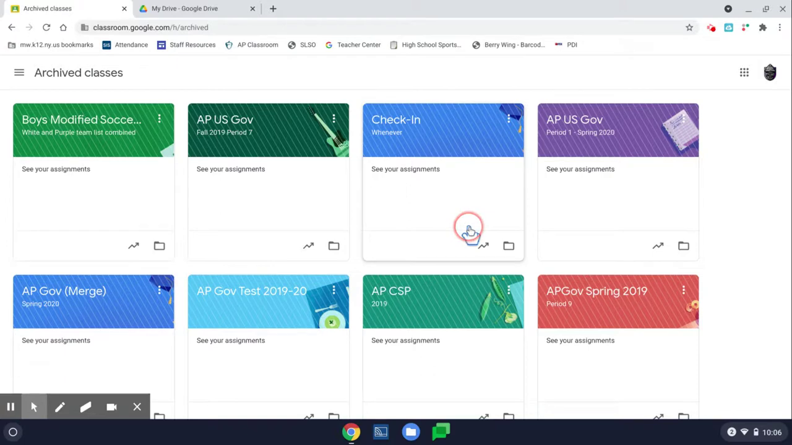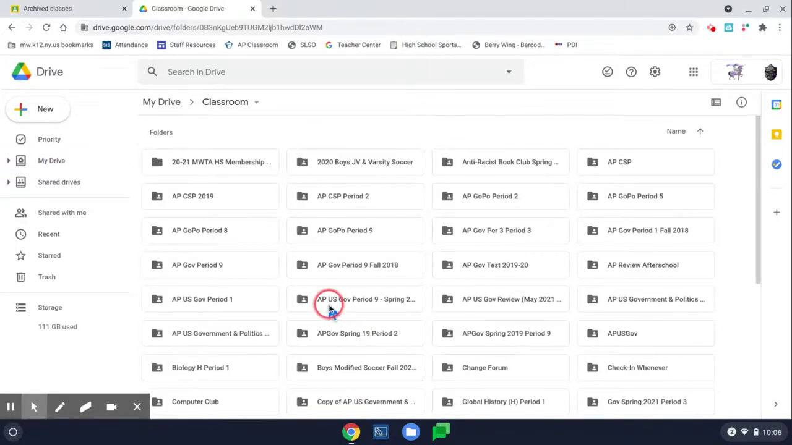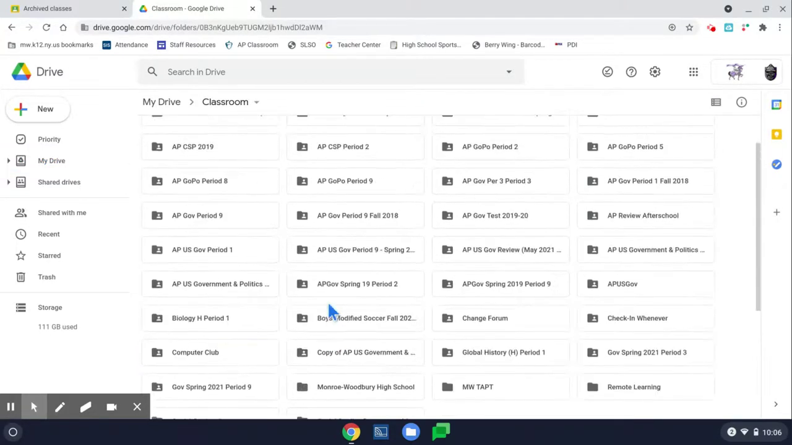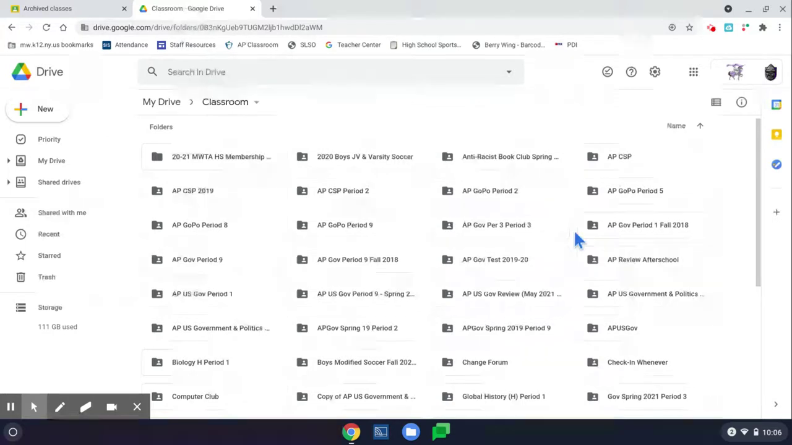Now, if you remember, what I was saying is that those classes also still might be in Drive. So if I go to my Google Drive, here's my Drive, and you're going to see a folder that says Classroom. That Classroom folder, I go in here, is going to contain all of my classes that I've ever had. What's nice about this is that you'll still have access to the files. You'll still have access to the student work.